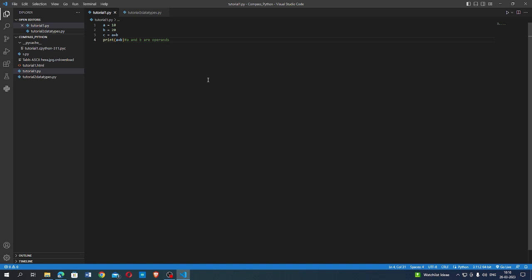If an operator acts on a single variable, it's called a unary operator. If an operator acts on two variables, it's called a binary operator. If an operator acts on three variables, then it's called a ternary operator. Just write it in comments: one variable means unary operator, two means binary, and three means ternary operator.